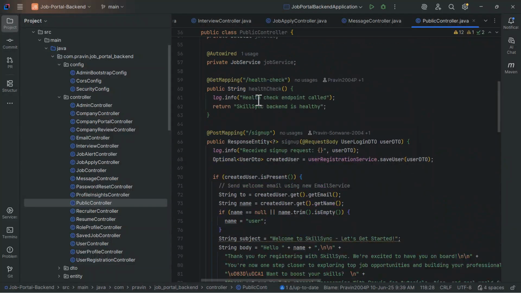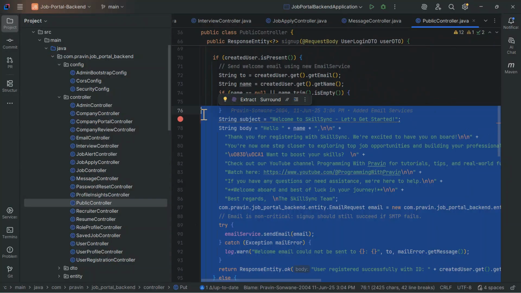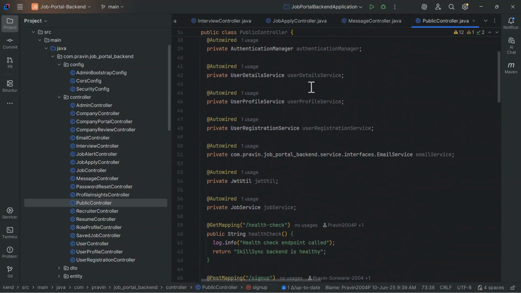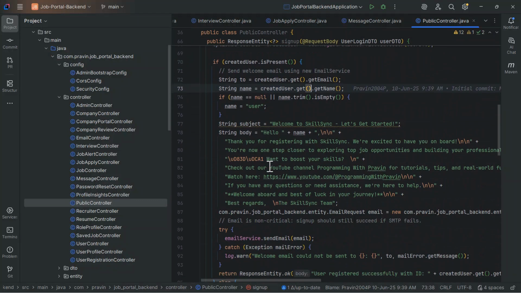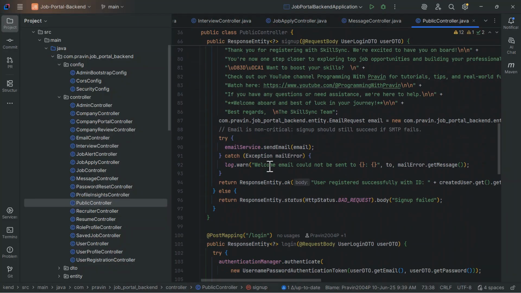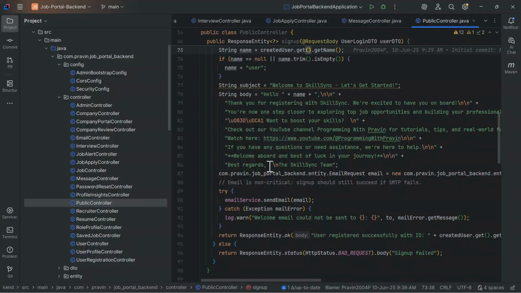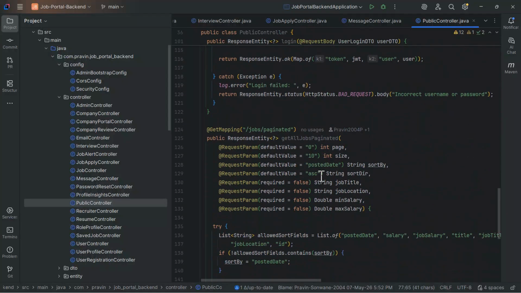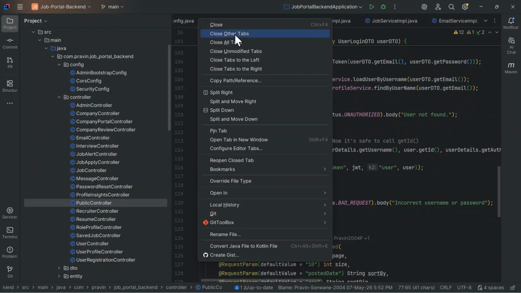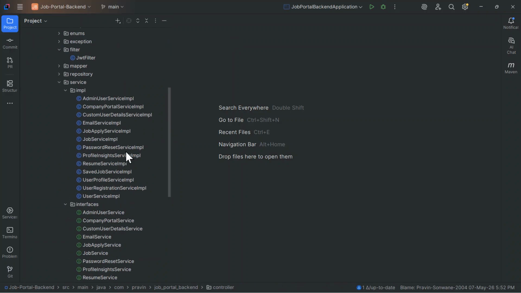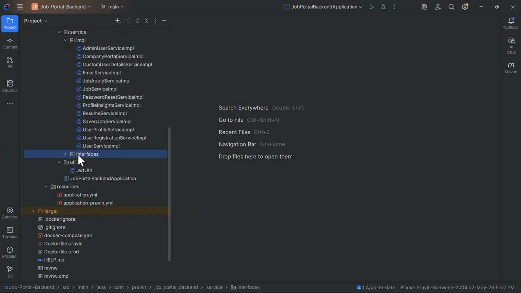And you know what, I've implemented this email service as well, SMTP. SMTP, I don't know its full form, but it is used to send emails. So here I have implemented SMTP as well. Whoever has registered in this application will get a welcome to SkillSync email, something like that. So this is all about it. For the controller, there is nothing more to explain. All right. So this was about controllers and interfaces of services.